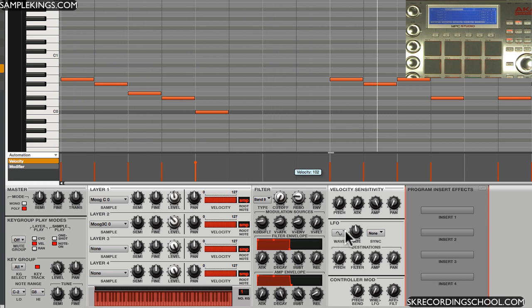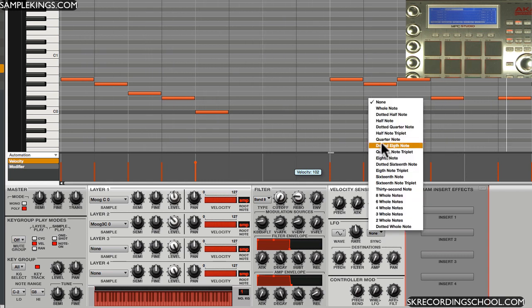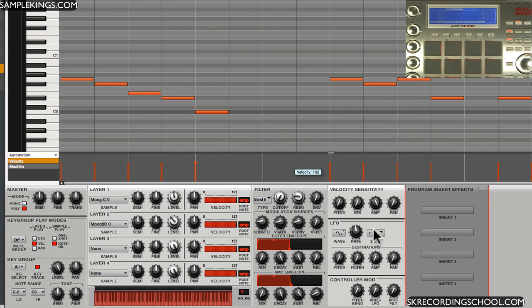Now here we have the LFO. So it's the LFO destination. So that means that once it reaches that point, I can develop how the LFO will act. It's a low frequency oscillation, like a really low oscillating thing. So here I can select whole note, dotted half note, all the way up to 16-note triplets. So it's really diverse here. So I can go here and I've got just a multitude of choices.